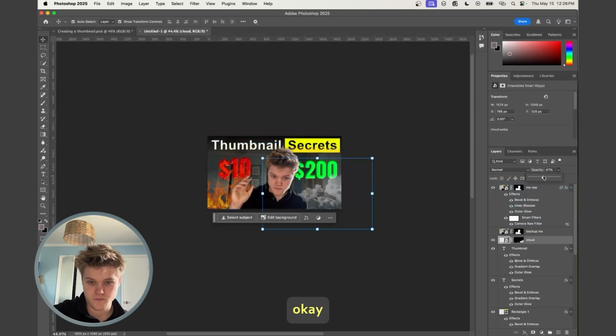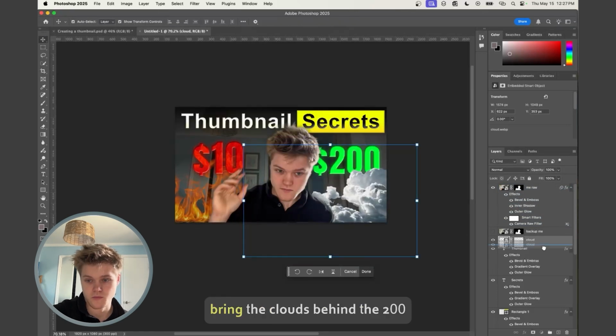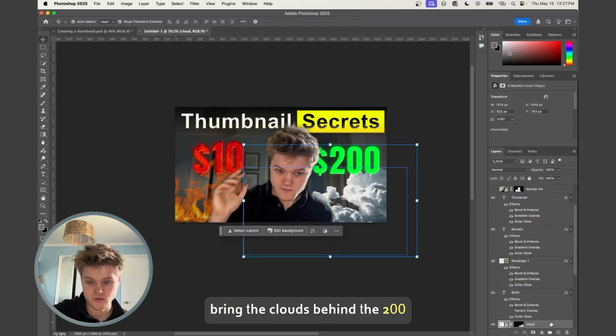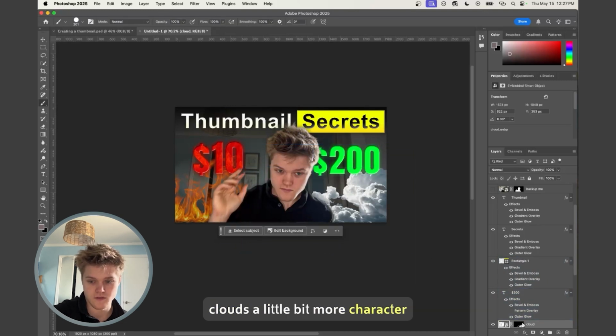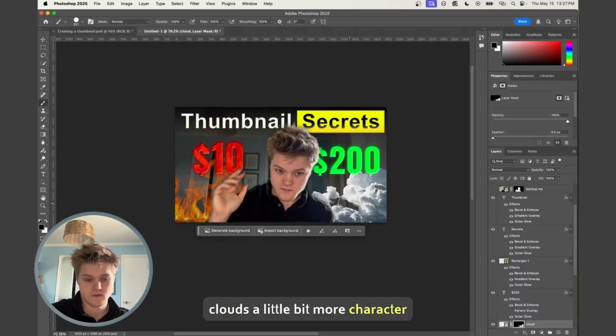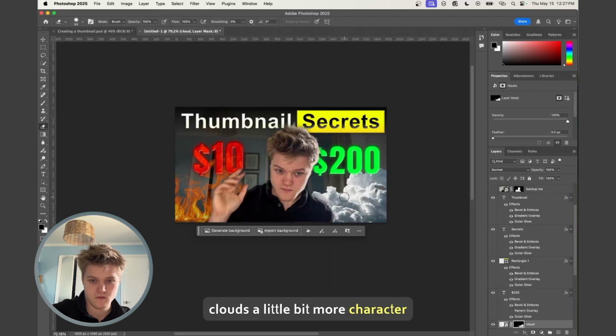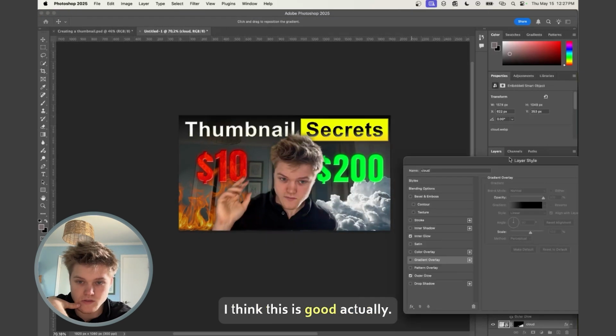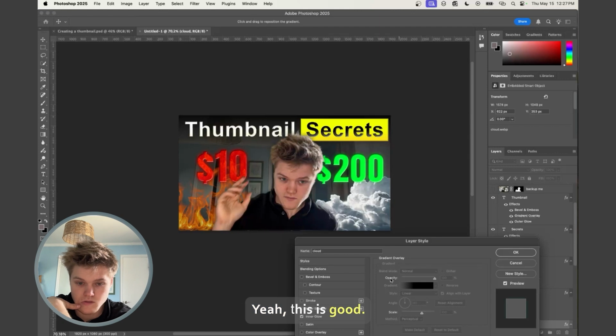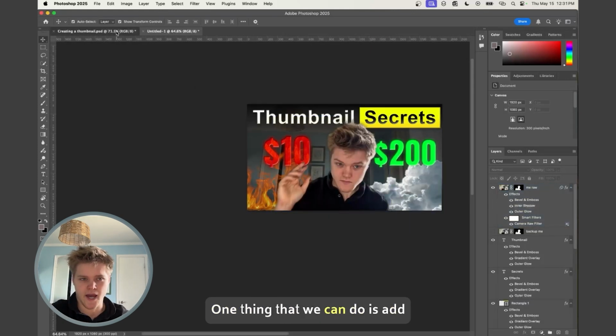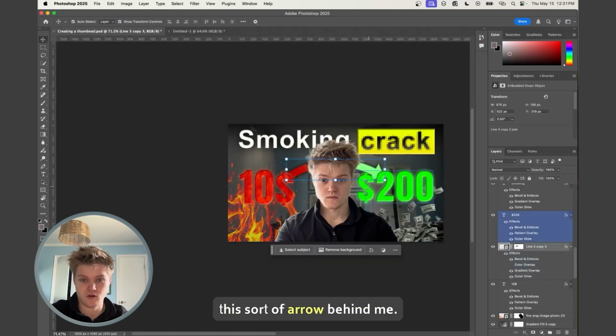Okay, we're going to bring the clouds behind the 200, like so, and let's give the clouds a little bit more character. I think this is good actually. Yeah, this is good. One thing that we can do is add this sort of arrow behind me.